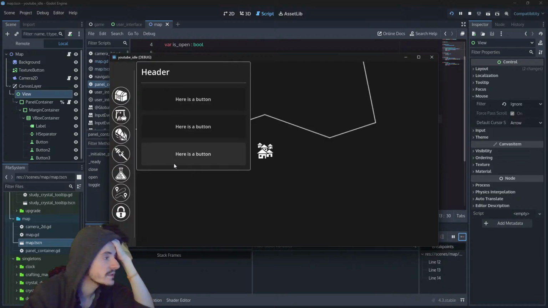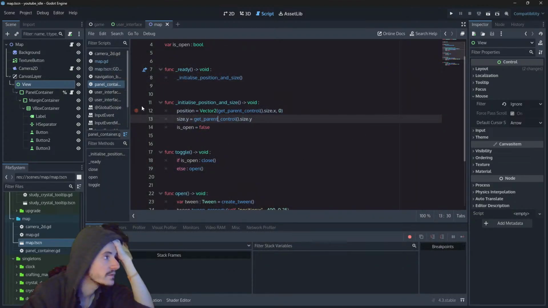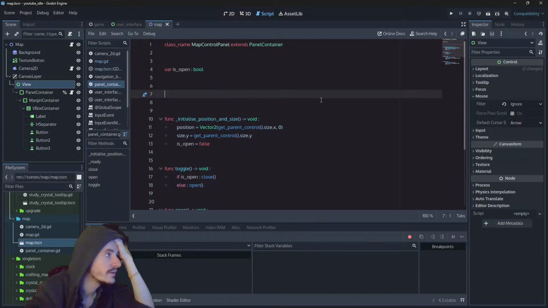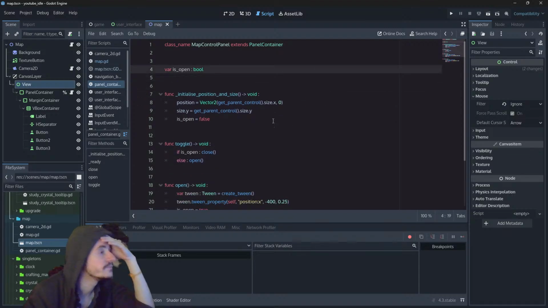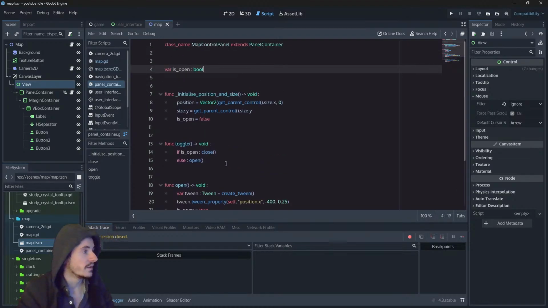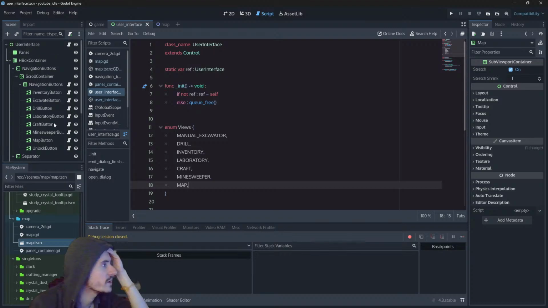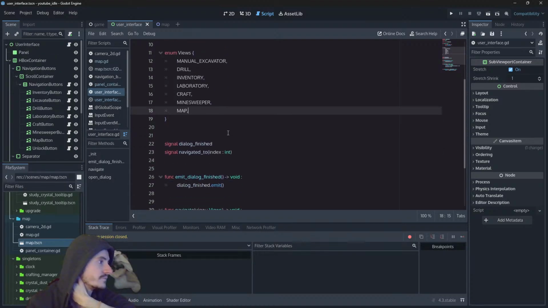Or is it because... Wait a second. I think I have to wait for the user interface to arrive in there. I'll try that.